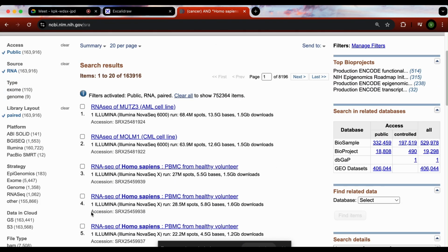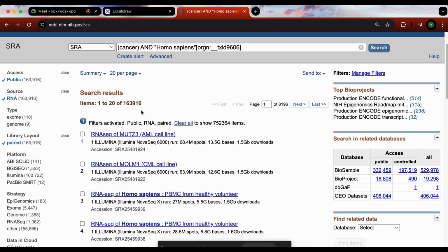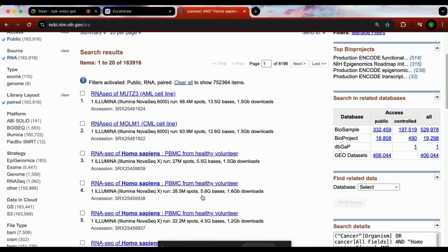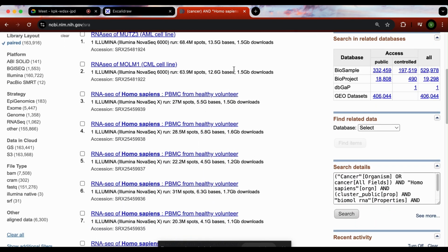Now you can see that you have so many entries. You have 1,63,916 entries. Initially you were getting too many numbers, but now it has been reduced to this. Now if you scroll down, you can see so many entries. So for example, I'm just clicking on this data.